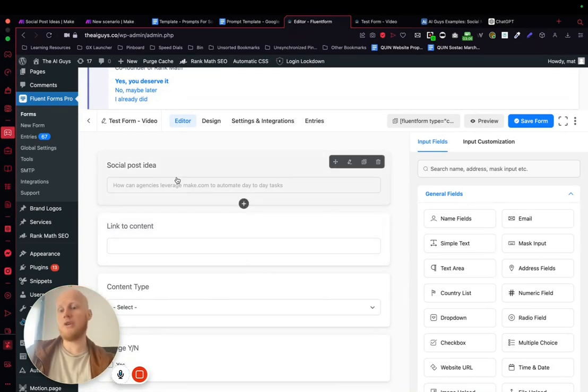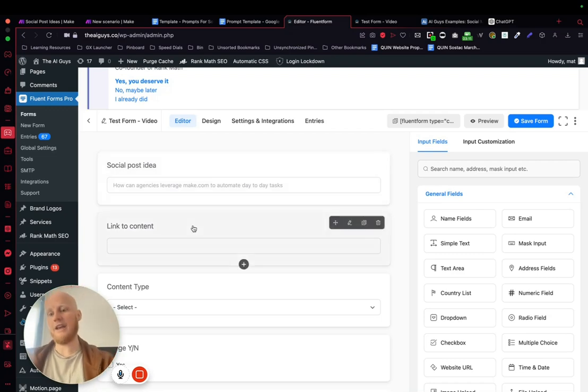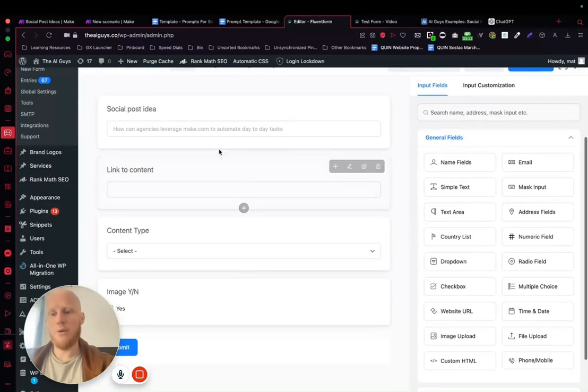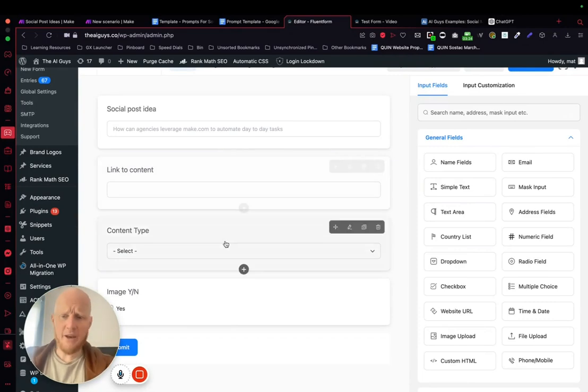And essentially you have the choice of either an idea that you've come up with or a link to a piece of content. So if you see a piece of content that you like, that resonates, that has information on it you feel your audience is going to find valuable, then you can pop that link in there, and then it will send it through and then create the content for you.